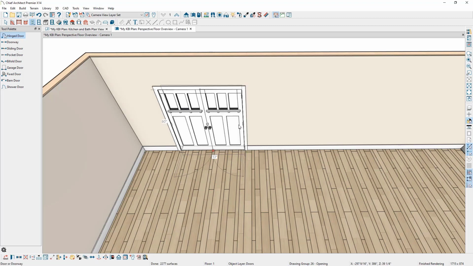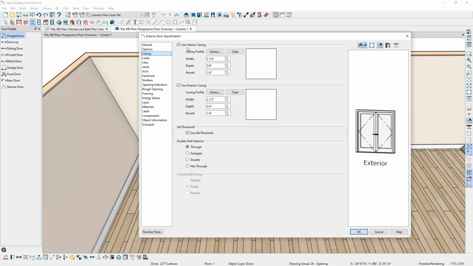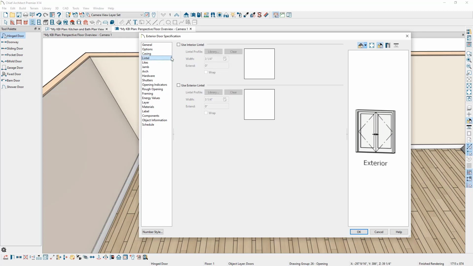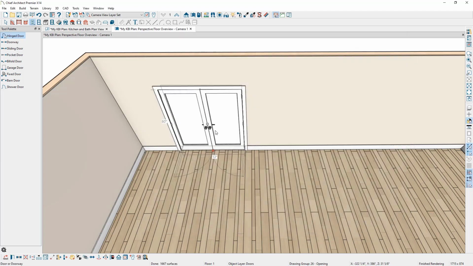Next, let's double click on the door to open up its specification. And then here under the exterior door specification, we're going to change the door style from using the default door style to using a glass panel door style. If you wanted to change other properties about this door, you could just go down these panels and change the casing style you're using, the lintel, lights, and so forth until you have it designed how you want it. Let's click on OK, and you can see how that change updated in the plan.